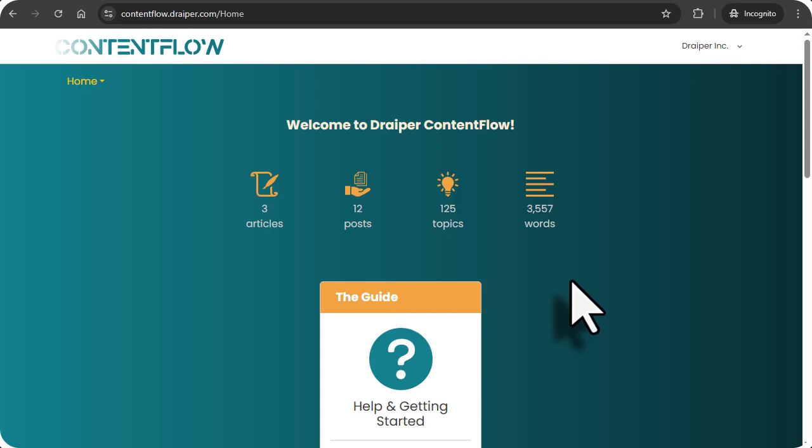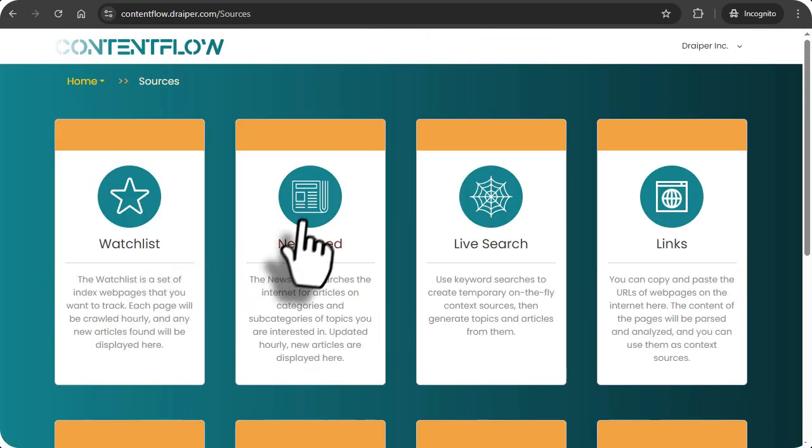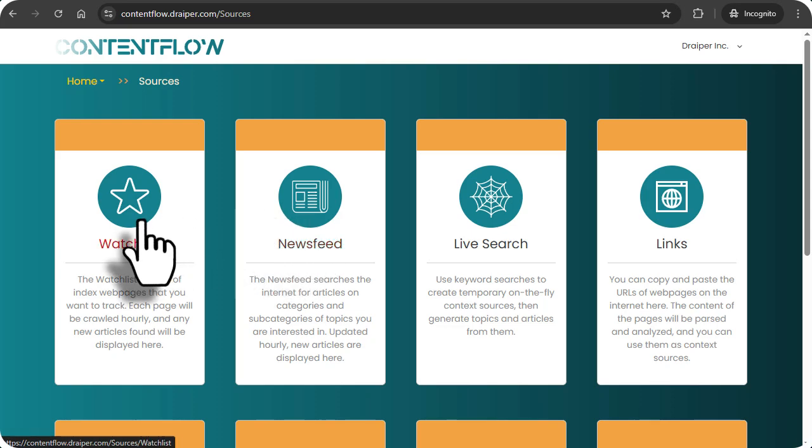The watch list is one of Contentflow's time-saving features. The biggest difference between the watch list and the news feed is that while the news feed tracks news articles on the internet matching your search phrases, the watch list tracks specific web pages that you want to keep an eye on. Sites can publish new articles at any time, constantly, periodically, in bursts, infrequently, or any combination of these.